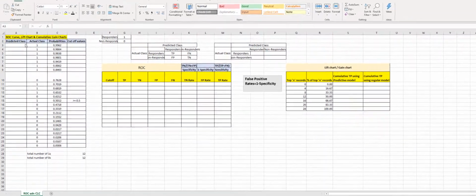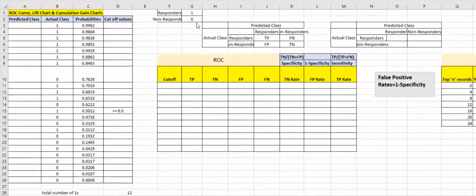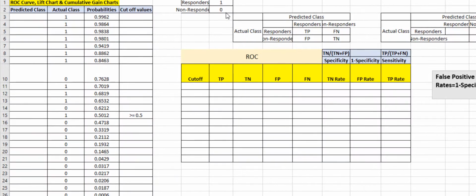So here is the data. We have actual class 0 and 1. Therefore our response variable is binary. And then we have the probability estimates. These probability estimates are being generated by Analytic Solver. So we have arranged these probabilities in descending order.